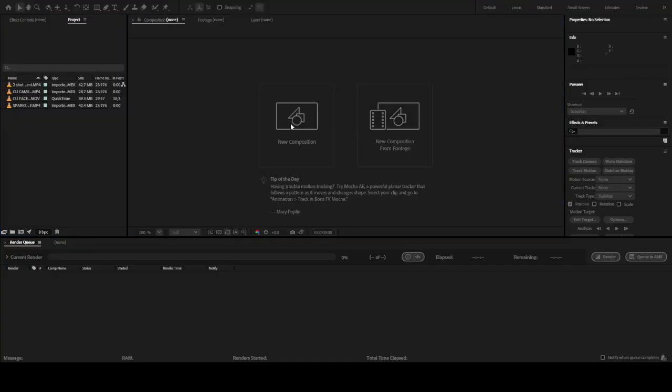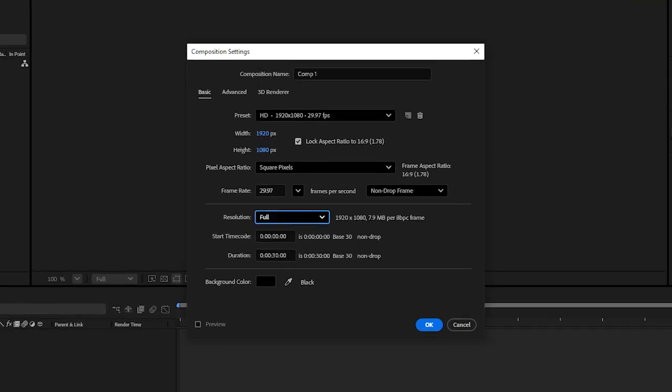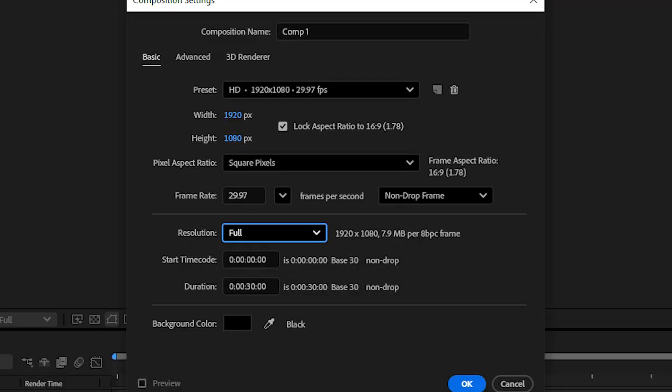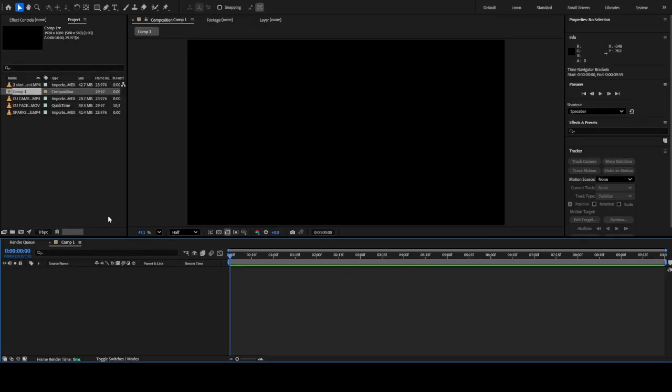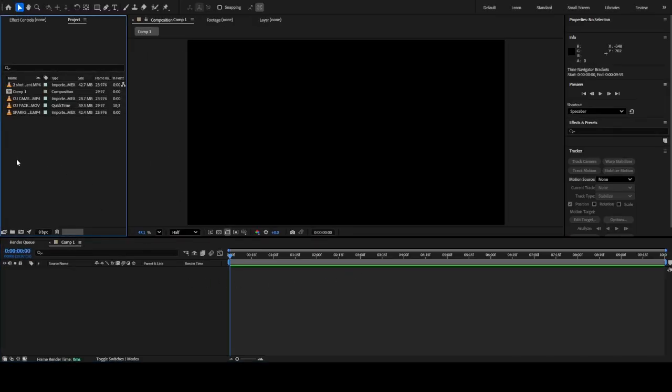We'll click New Composition. And you want to make sure this is 1920 by 1080. I only want this to be 10 seconds. So down there at the duration, it goes hours, minutes, seconds, frames. We want to go 10 seconds. Oh, and I want to make this 29.97. Say OK.